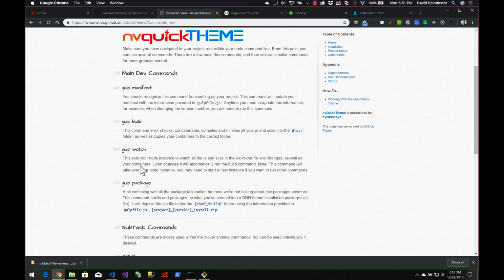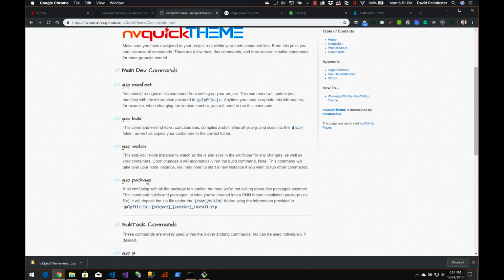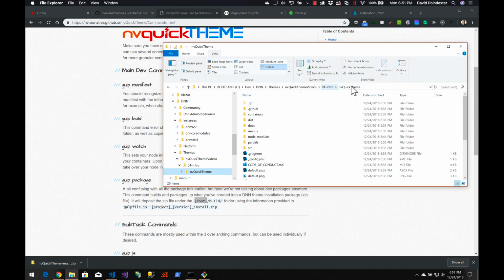Now, the one that we're interested in right now is gulp package. What this does, it actually does a gulp build, and it puts the install package into the build folder. Okay, so wherever your project is, that's the root. In our case, our root is the nvQuickTheme folder under 01 intro, right? So this is our root at this point. So it's going to put a build folder in there, and it's going to drop a zip file in there that actually is a theme installation package. Well, let's see it happen.